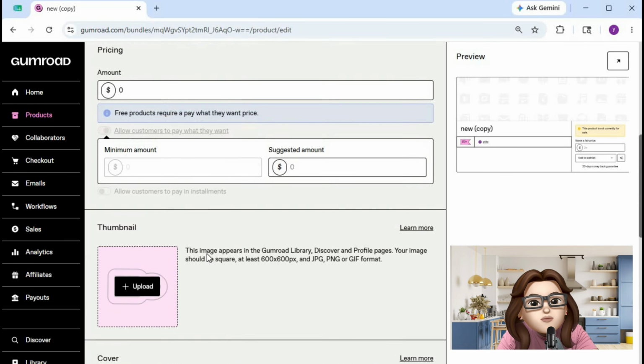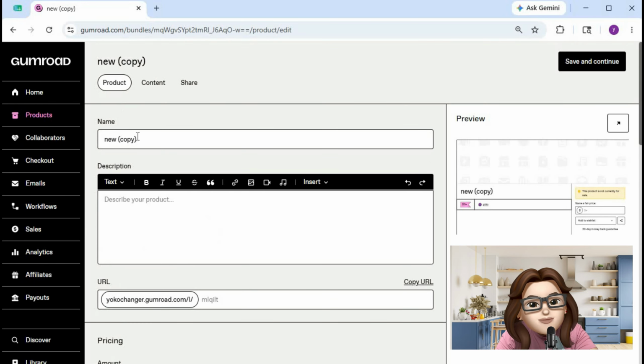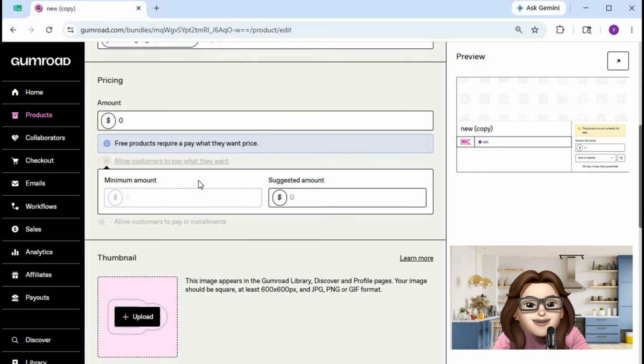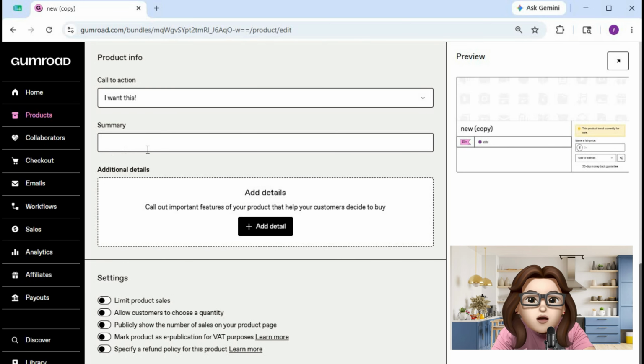Then enter the variant name such as format, size, or color. After that, add the different values for each option. For example, PDF, EPUB, MOBI.